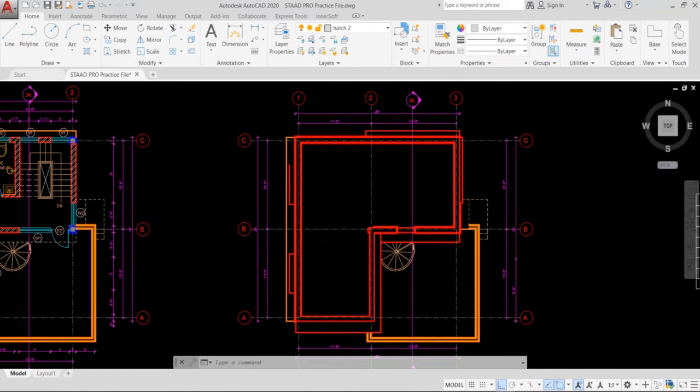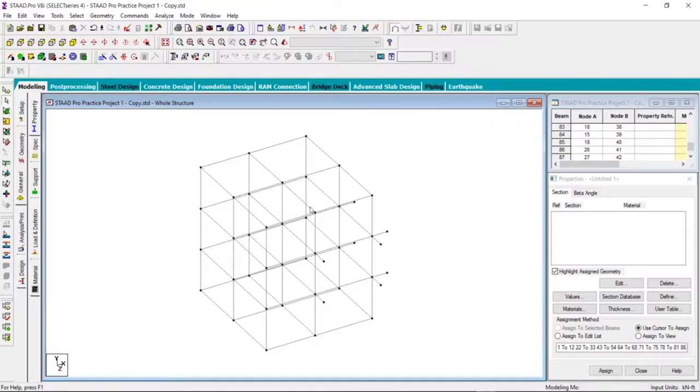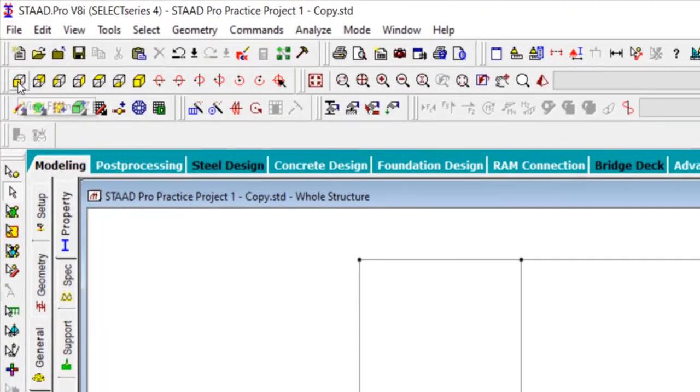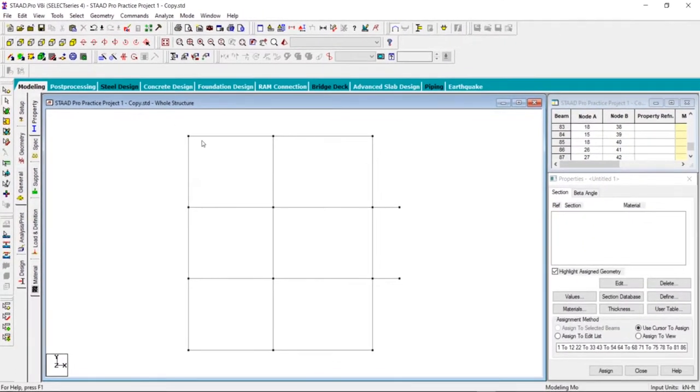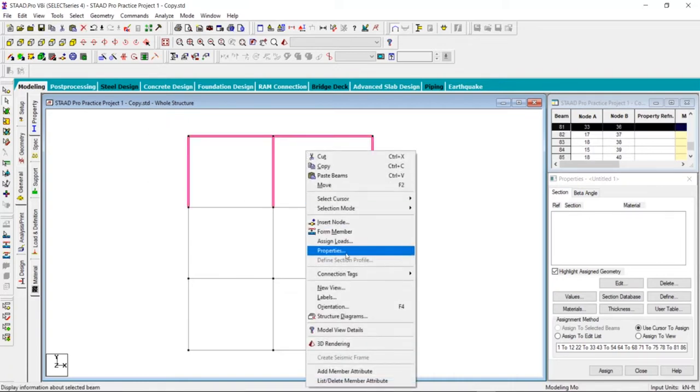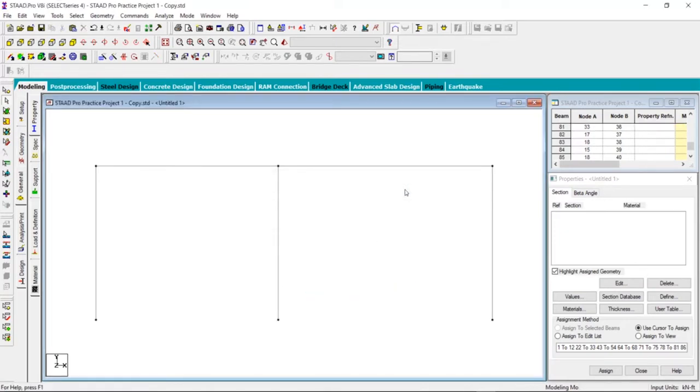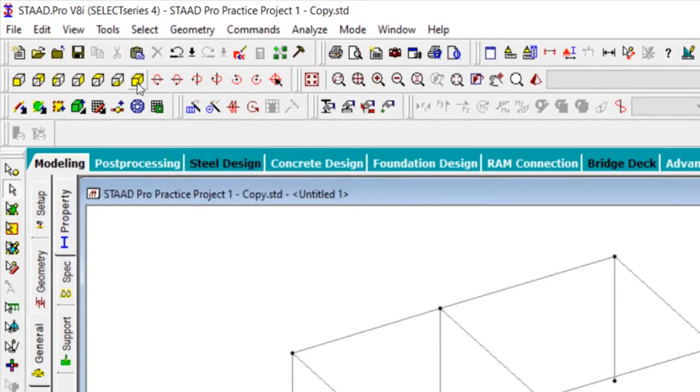So let us go to Staad Pro, and let us go to the front view from +Z, and let us select the third floor and the columns. So let us select the beams cursor here, and let us select this, and right click here, click on new view, and click on OK. So click on isometric view.